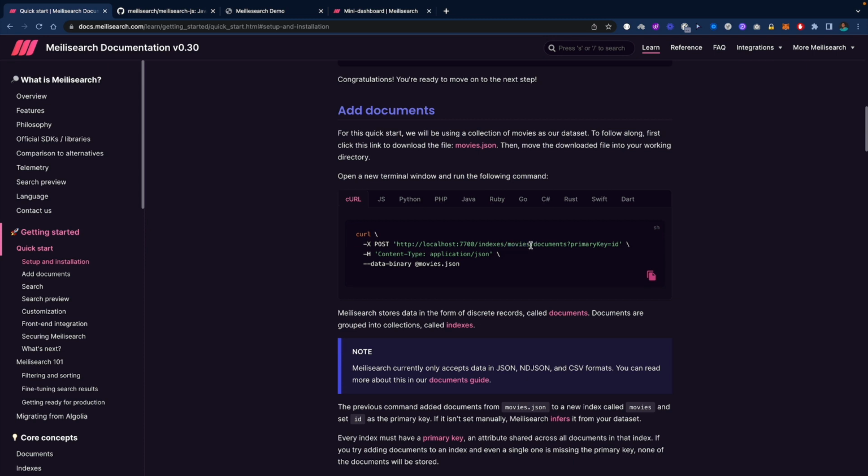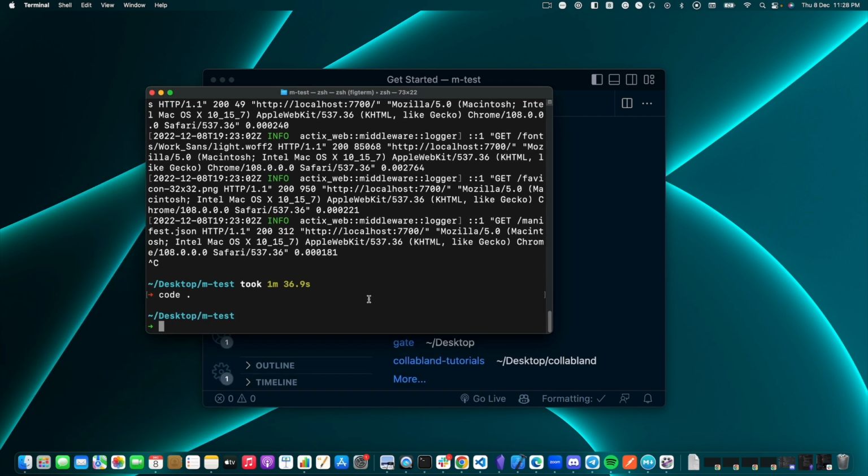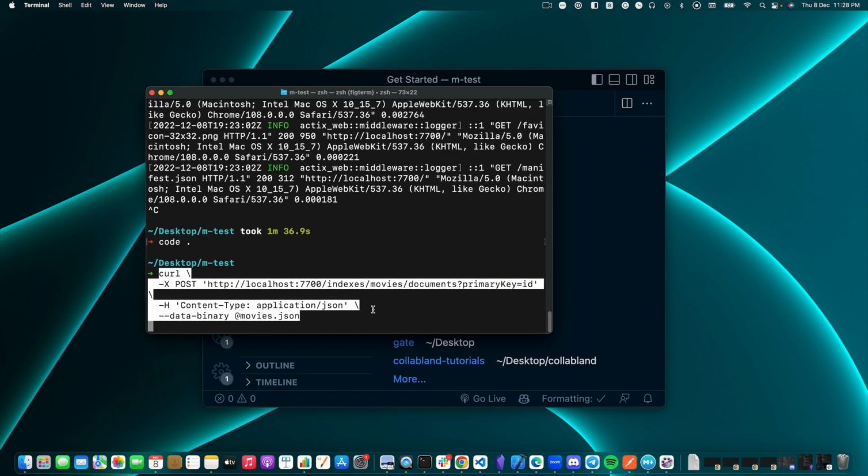So if the movies index already exists, it's going to post the documents into that index. If it doesn't exist, it's going to create it for you by default. And then you're just setting the primary key to be ID. Content type is application/json, and then this is how we set the data that we're pushing. So let's copy that, and then I will come back to the terminal and paste that in.